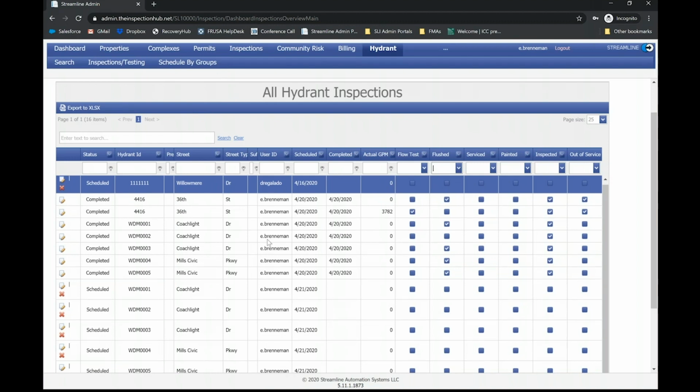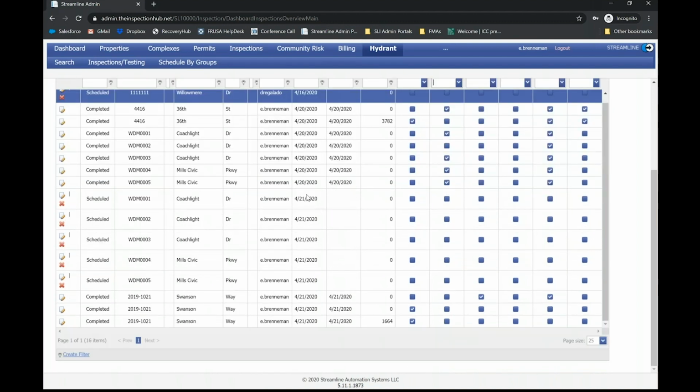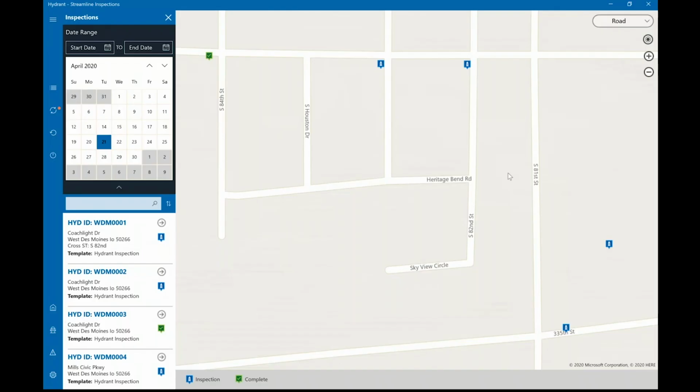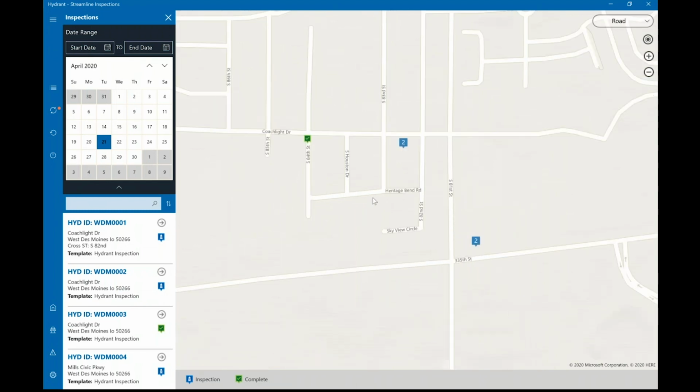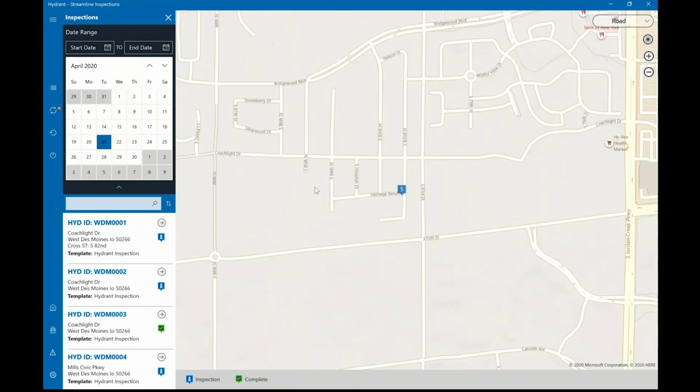So I've got my inspections already queued up and scheduled, so I'm going to move over to the tablet version. You can see here that I've got 1, 2, 3, 4, 5 of these scheduled here for 4/21. So let's go see what it looks like on the mobile. So as I click over to the mobile, I'm showing this on the Windows version. It's going to look and feel and work the same on the iPad version.